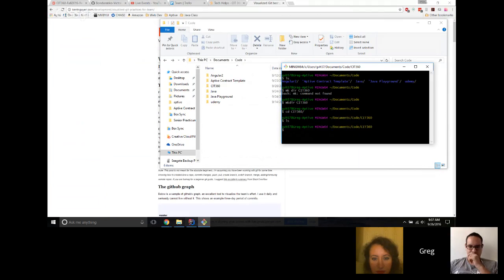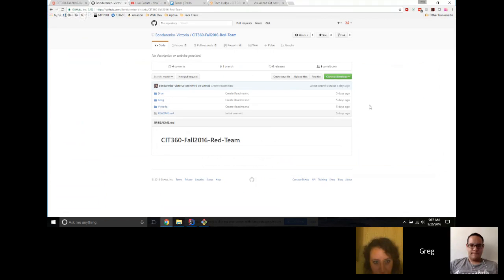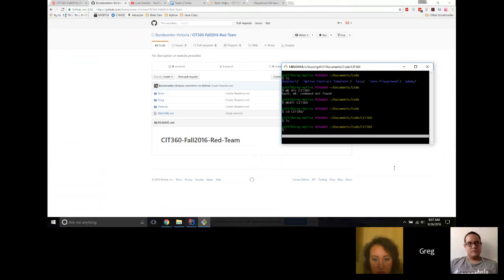Okay. So for instance, I'm going to copy this link from here. So clone or download. Okay. I have my command line. I'm going to do git init. It's going to initialize my repository there. And then just git clone. Paste.